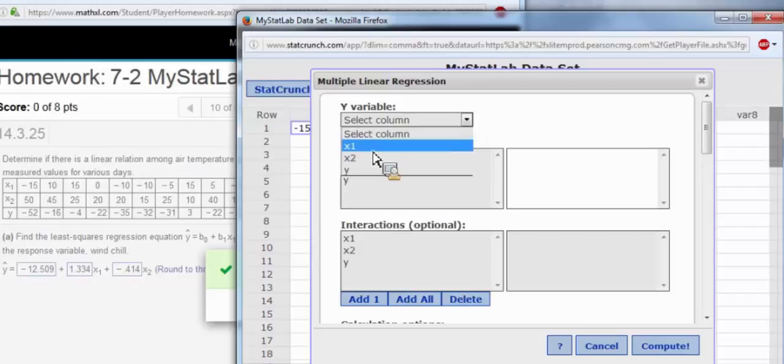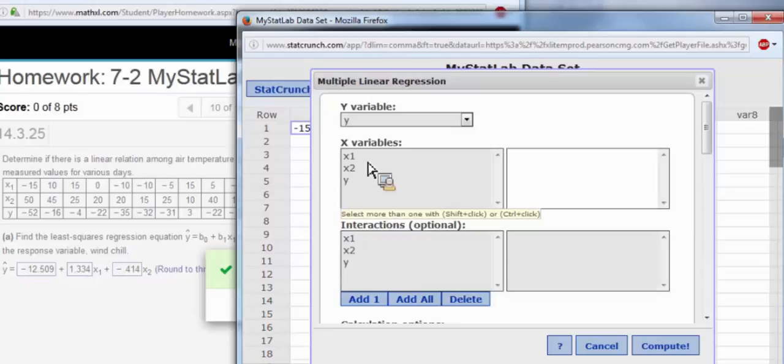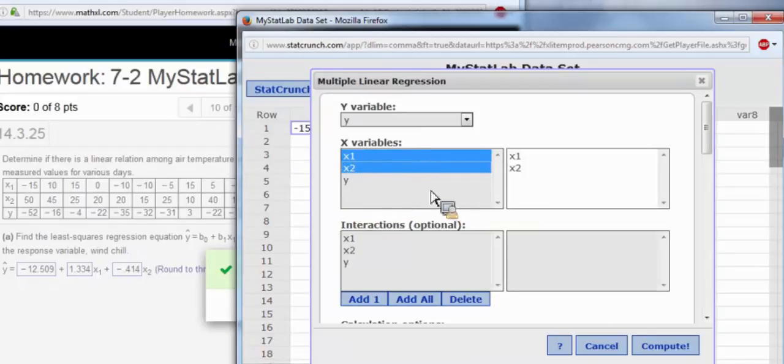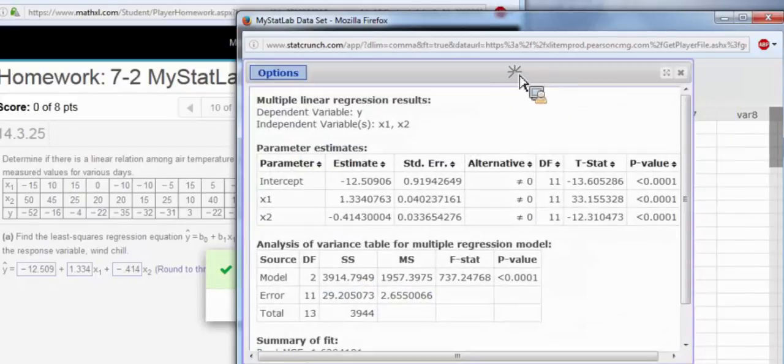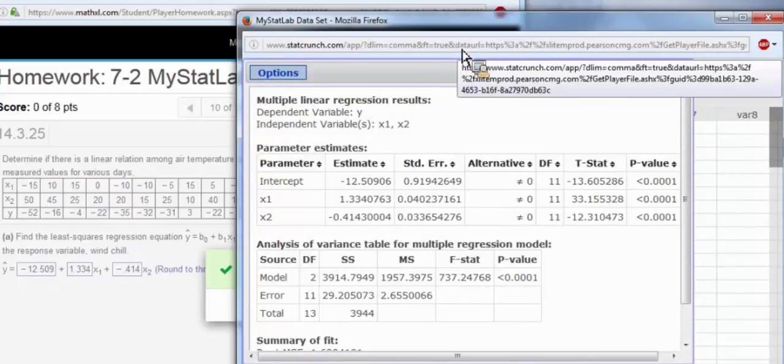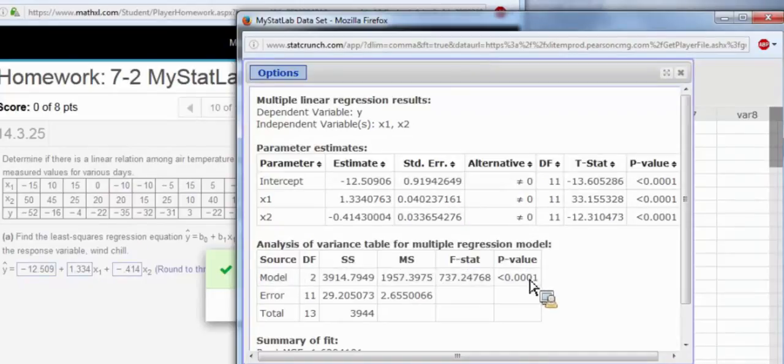For the y variable, we choose y. Just like in some of the other routines we use in StatCrunch, when you want to select more than one thing, you do either a shift click or a control click. So I'll click on x1. Now I'm holding down the shift key and I'm clicking x2. That will select both of them. Then compute, and we get the output.